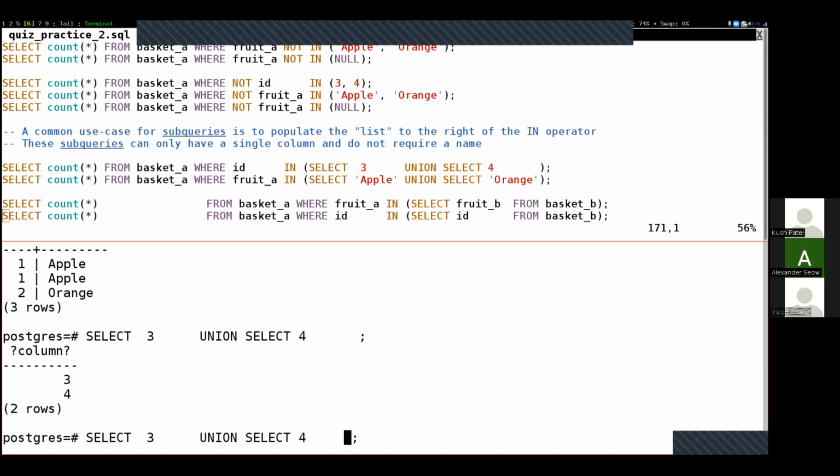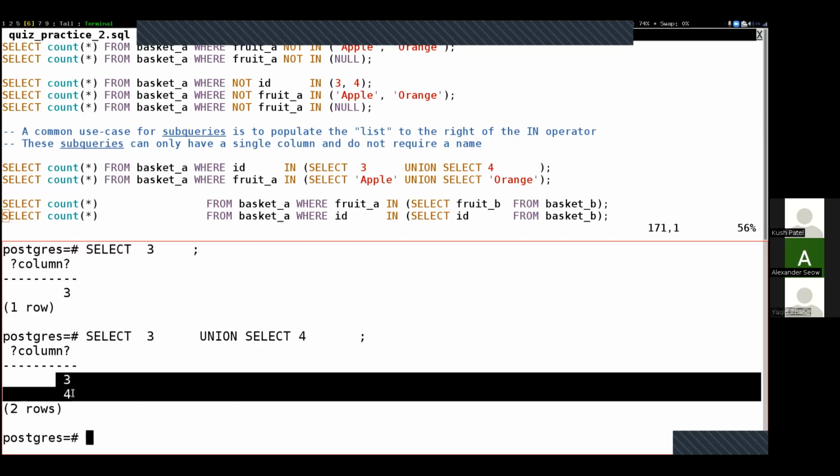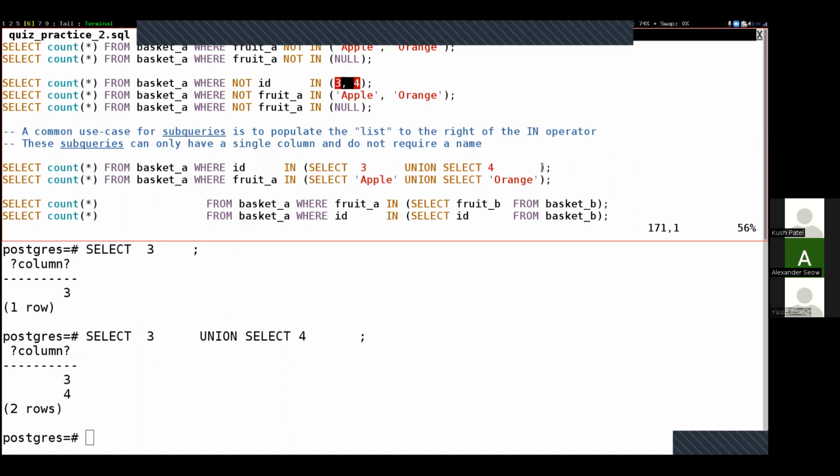I've seen this before a little bit. Just select 3 gives you the number 3. Union that with select 4, so 3 and 4. So this table right here just simplifies to that table right there. They're the exact same thing. Just this is written in a longer notation right here. Those two things are the same thing. That thing right here, apple and orange, that's the same thing as this right here.